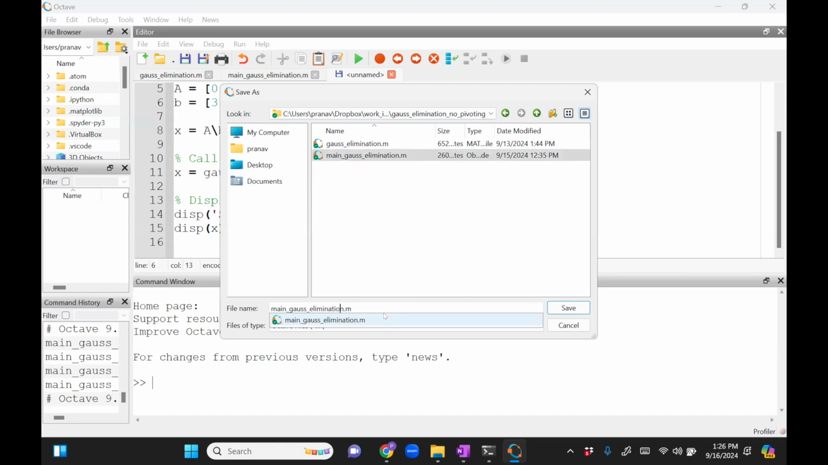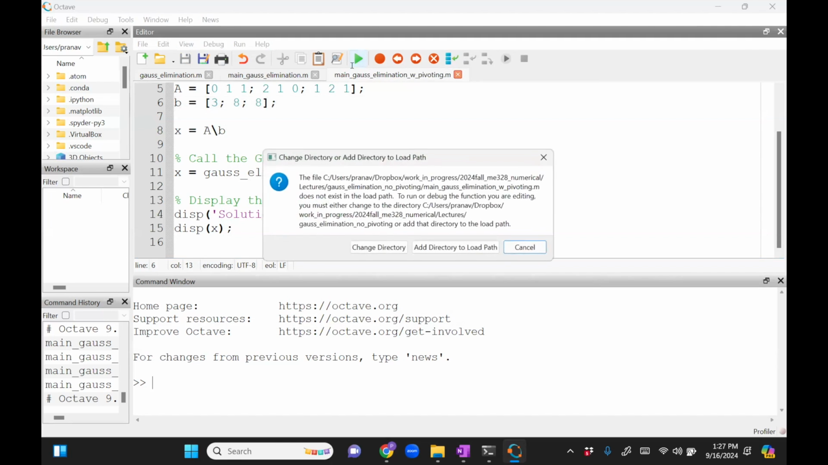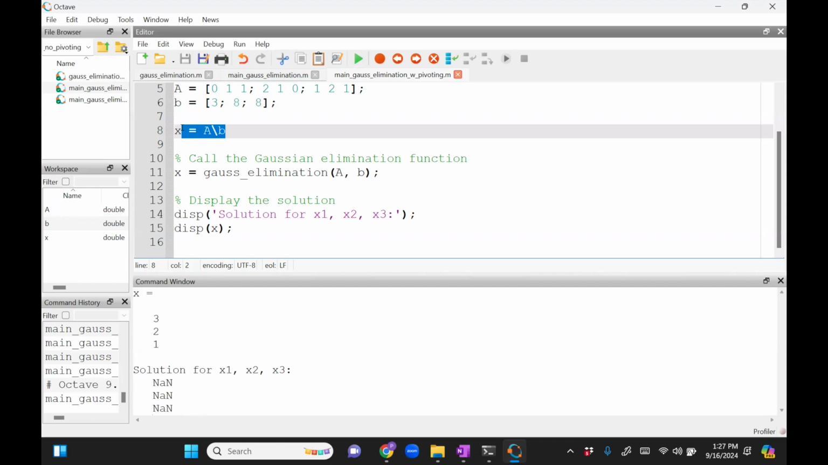Let's call that width. Paper. Okay. So run this, and I'm not expecting it to work. Change directory. Okay, so I solved this using two methods. One is using the inbuilt A\b. That gave me answers 3, 2, 1, exactly what we computed.